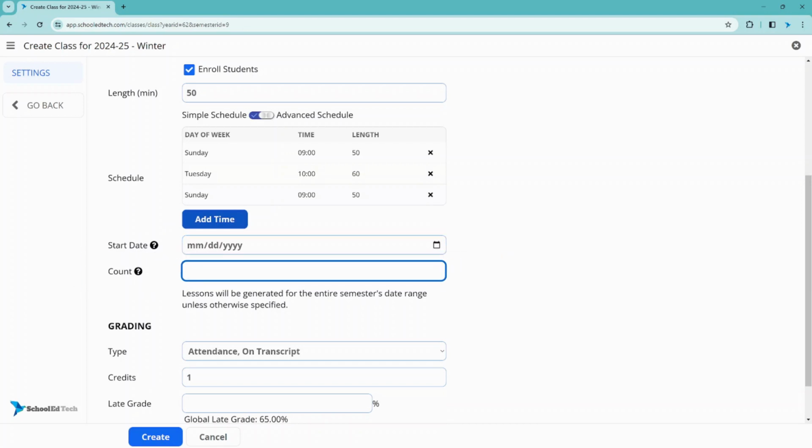The count is an option to generate a specific amount of lessons. For example, if the class meets 10 times, you can generate 10 lessons only. Enter the desired count value. You can leave this field empty.